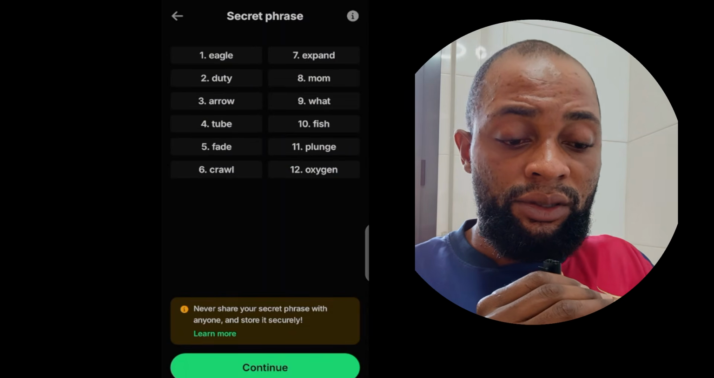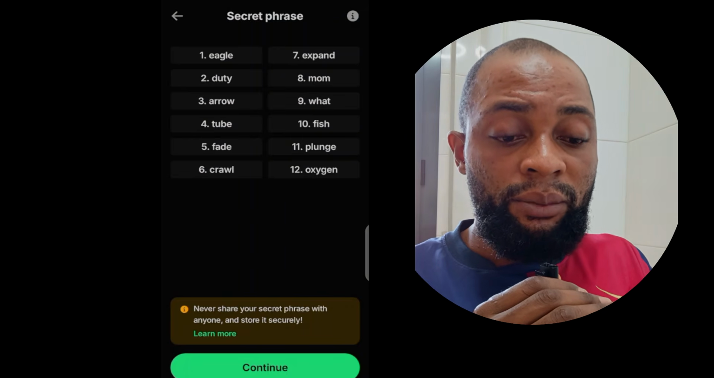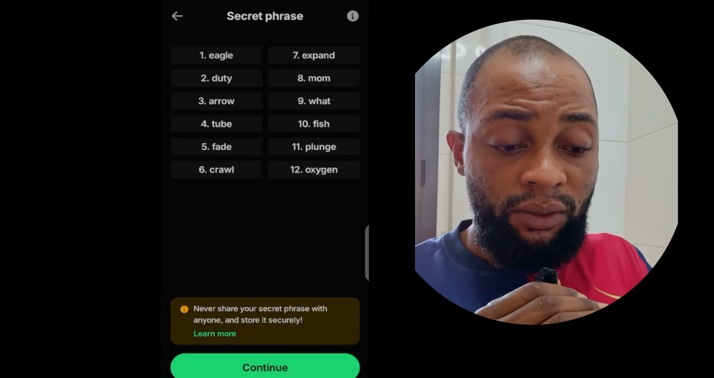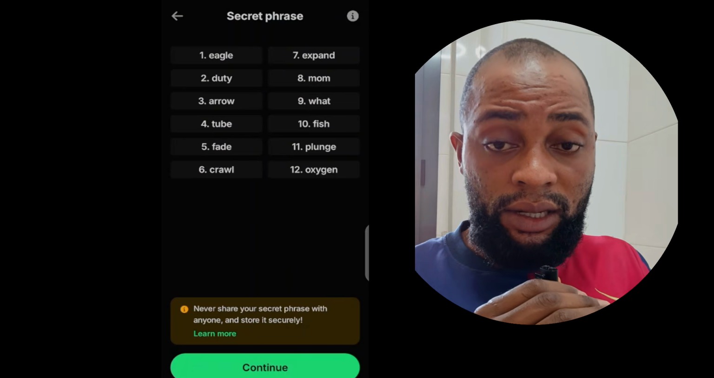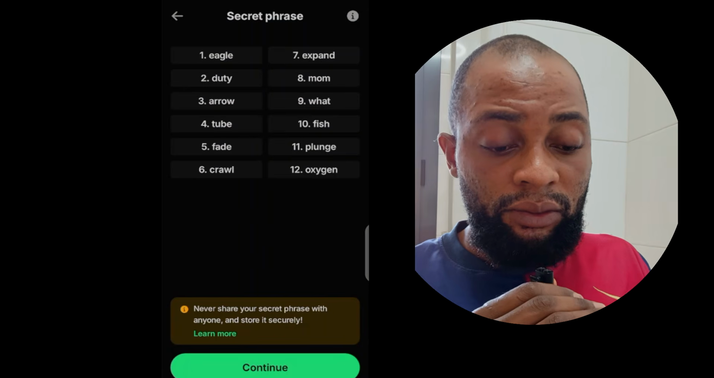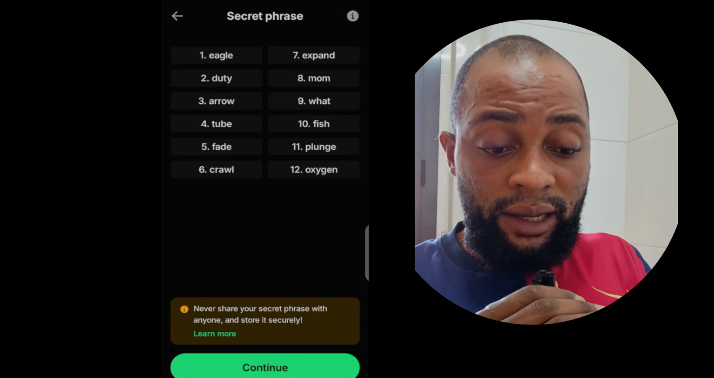They have given us a 12-word phrase. These are 12 random words that are peculiar to my wallet address. These 12 words are peculiar to my own wallet only. So I copy all of this down. When I copy all of this down, I write all the 12 down just as they are.